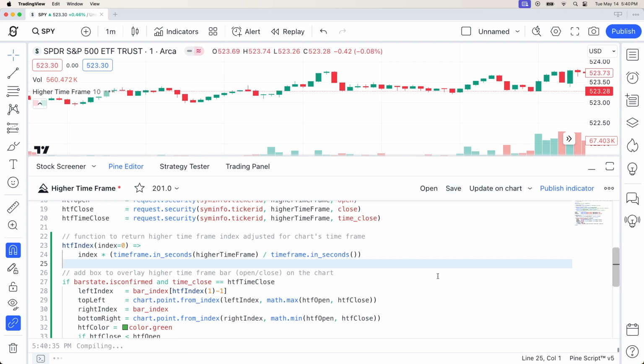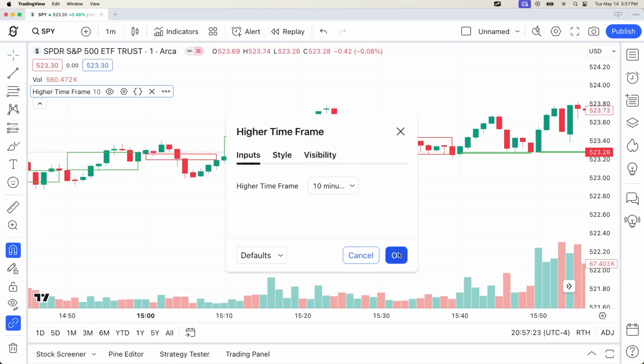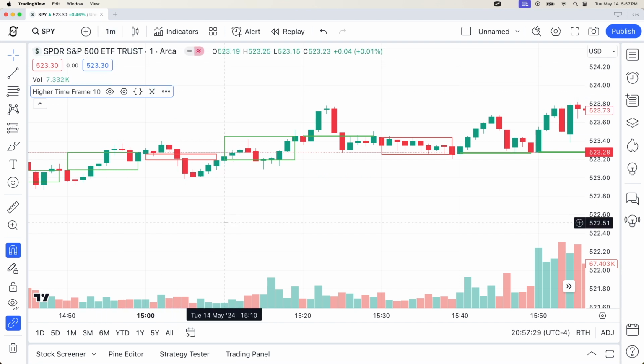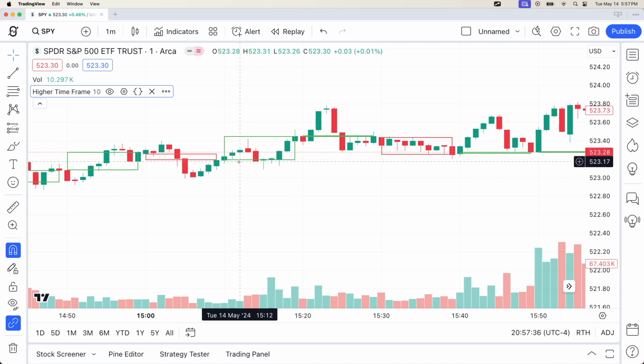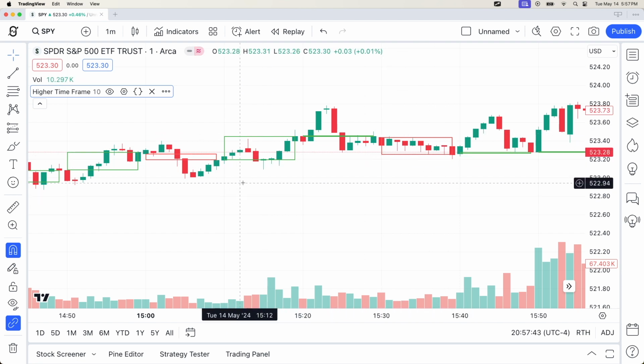Let's save and check. Our higher time frame is set to 10 minutes. On the chart time frame, set to 1 minute, we can see that we have the 10 minute bar overlaid as a box for green bars and red bars, with the open being correct here, close being correct, open on the red bar correct, with a close on the red bar to be correct, and the colors change accordingly. Looks good.